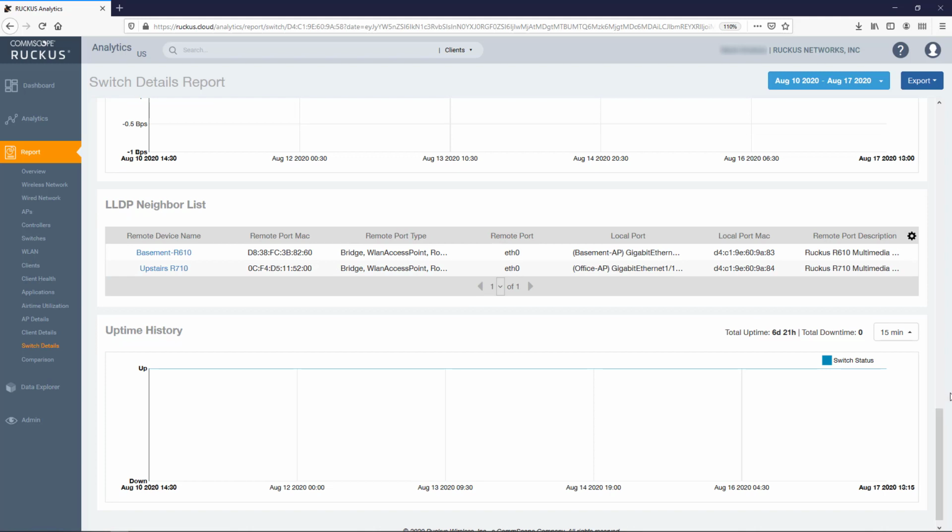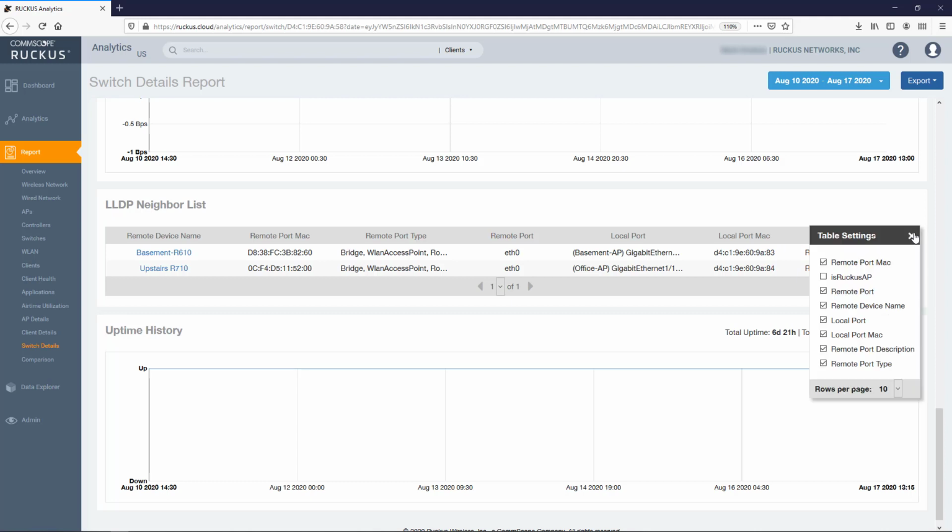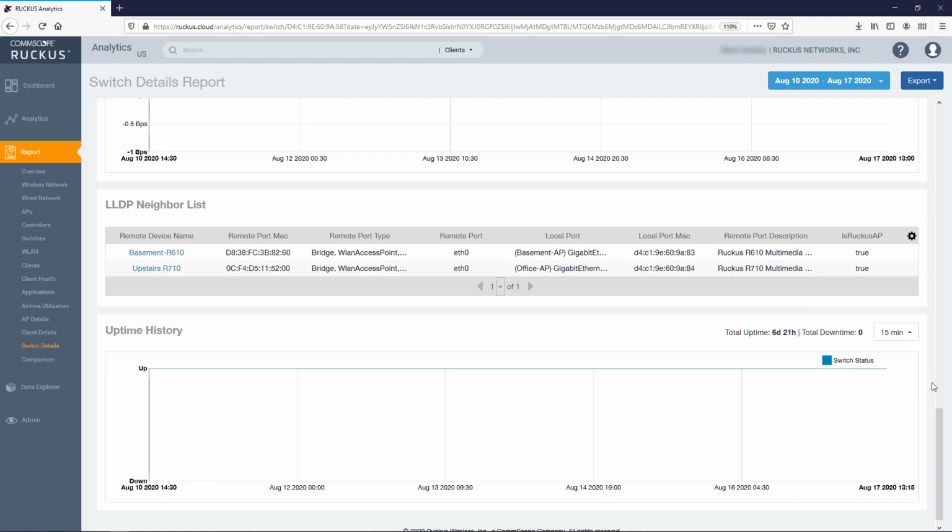Next up is the LLDP Neighbor List table. It provides details for devices connected to this switch that support the link layer discovery protocol. A row is represented for each LLDP neighbor, which can be sorted by any metric by simply clicking on the column's headers. You can use the gear icon to modify the columns that are displayed, and again can increase the number of rows to display per page.